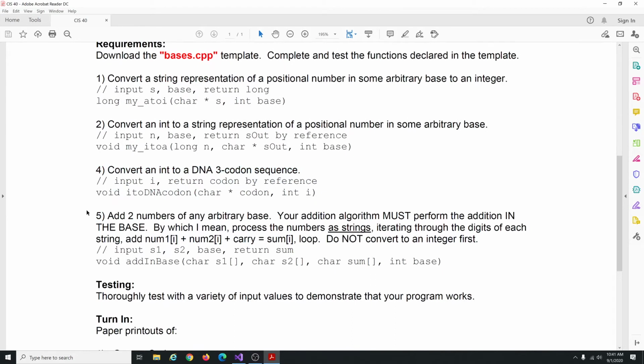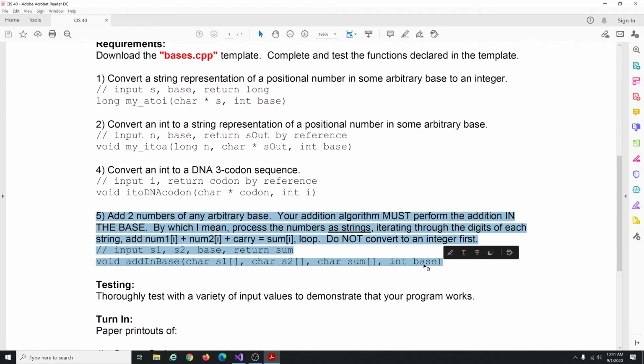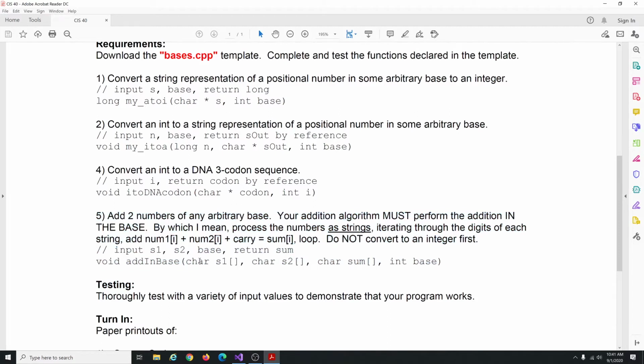And then I want you to add 2 numbers of arbitrary base in the base. So you'd pass a number S1 by reference into this thing, and then you'd pass a number S2 by reference into this thing, and you'd pass a buffer to contain the answer into this thing, and then you'd pass the base that these guys are both in, and then when this function's done, the answer should be in sum, right?